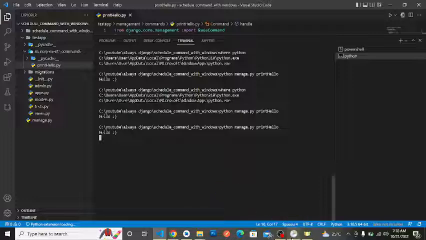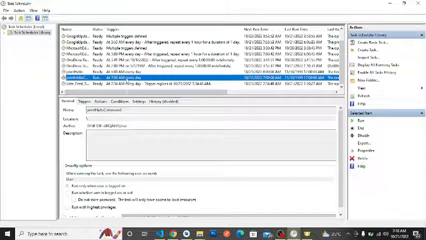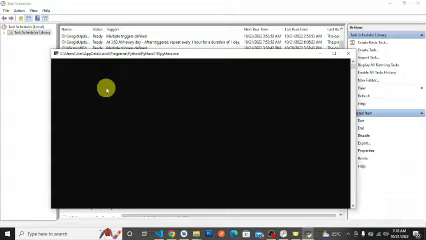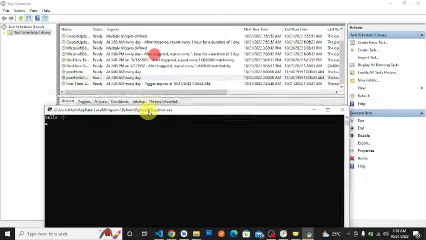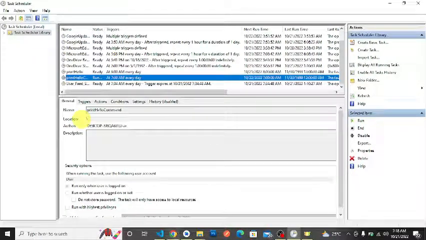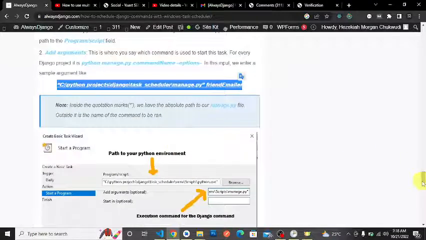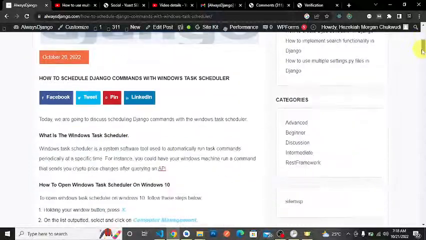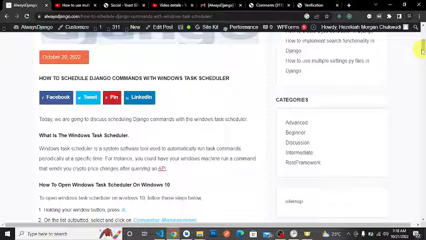So this is it. Our scheduled task is running, and every 7 o'clock every day, which is what we set it to do, the task runs. So this is how to schedule a Django command with Windows Task Scheduler.